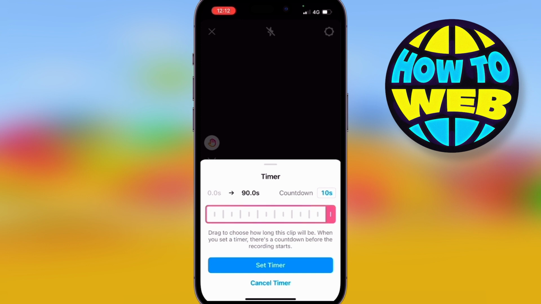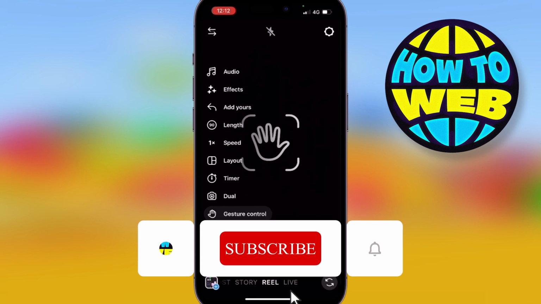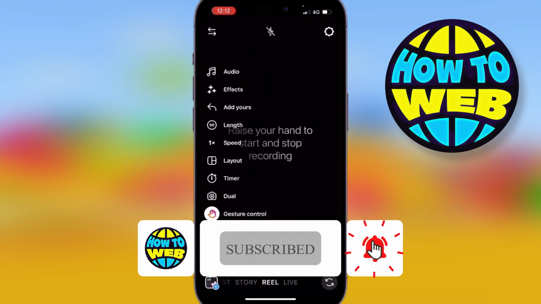And you have the dual camera. The dual camera allows you to use the back camera and the front camera, and the gesture control. With the gesture control, you just raise your hand to start or stop the Reel. And it's to add a picture. It's like every other Reel, in the bottom left-hand corner, guys.